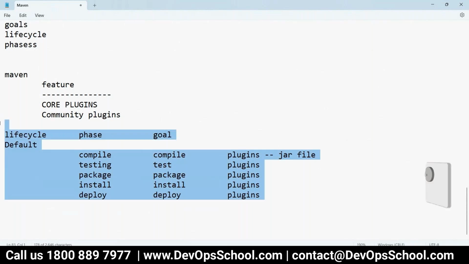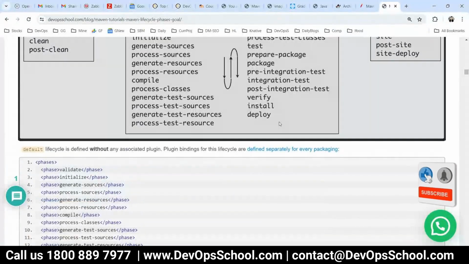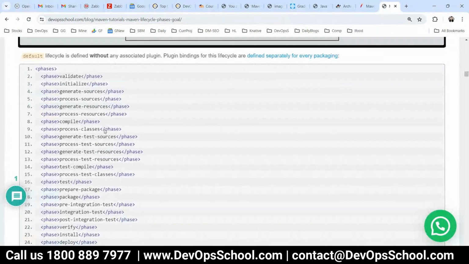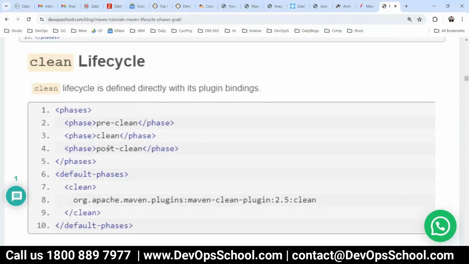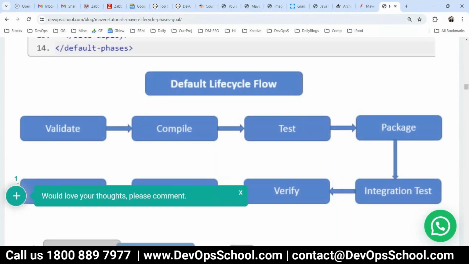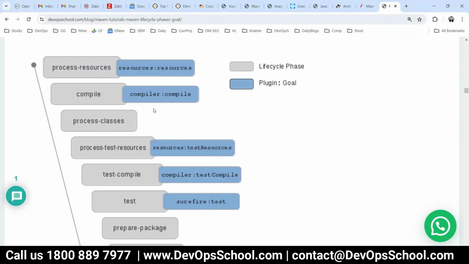So here you have three life cycles. The default life cycle has 23 phases. These are the clean life cycle, and these are the site one. And this is the flow. You see that, whichever I explained to you. So on the left side you have phases, on the right side you have goals powered by plugins and all stuff like that.